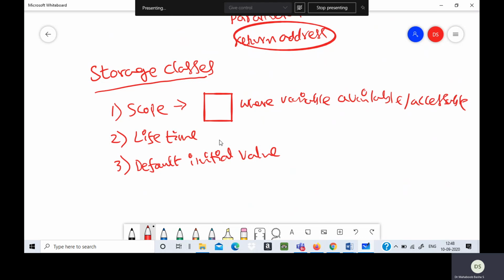Lifetime is the duration in which the variable is there in memory. This is a very important thing. Like I told you, for static and global variables, the lifetime is the entire program. For the automatic variables, the lifetime is only the function in which they are declared. I'll come back to that again.